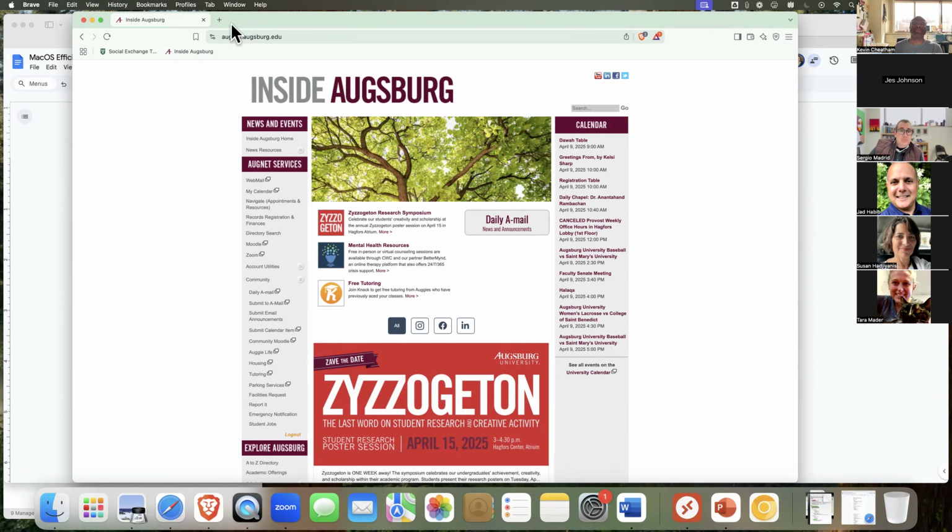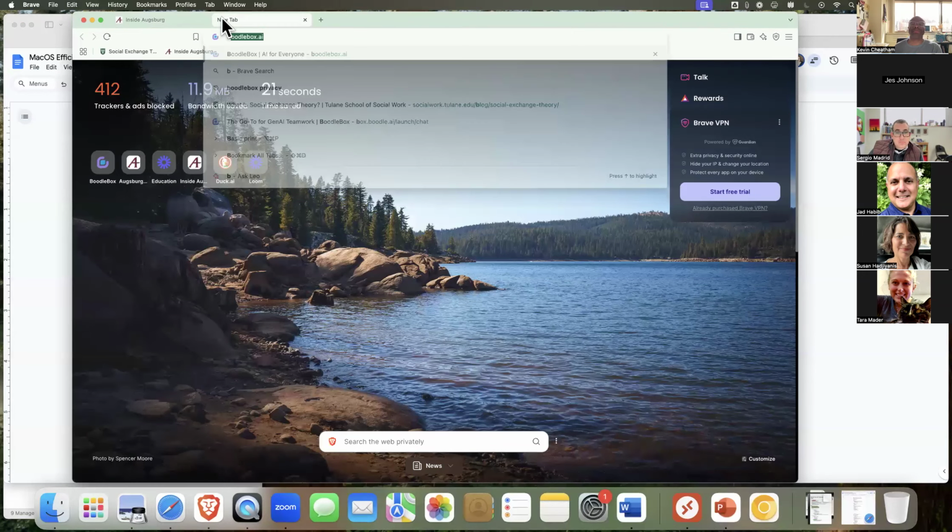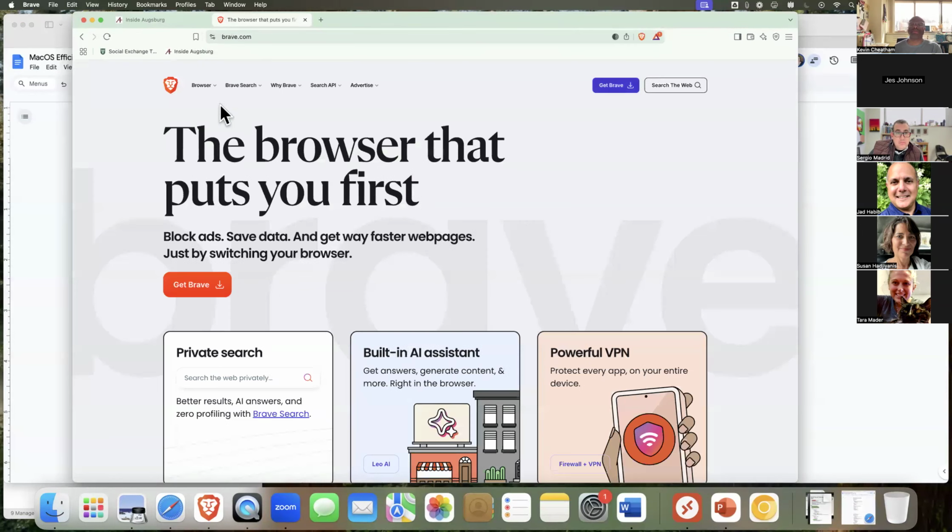So how do you get Brave? It's literally brave.com. How did you resize that dock, Nathan? What's that? How did you resize that dock? The dock at the bottom, you point at the vertical line, press your mouse, and then drag up and down. Okay, thanks for asking.